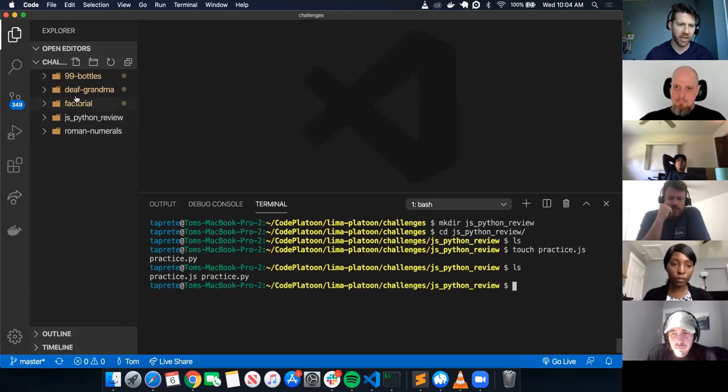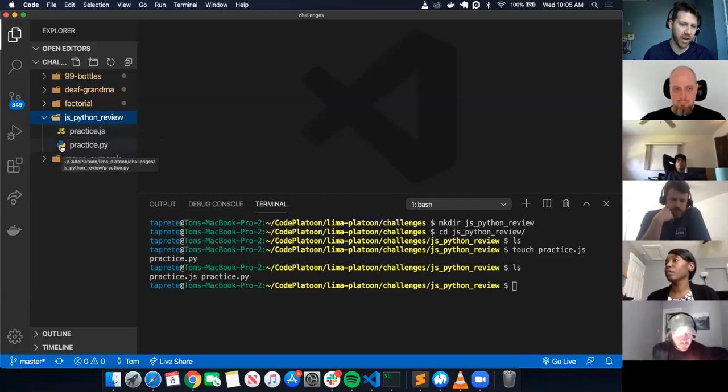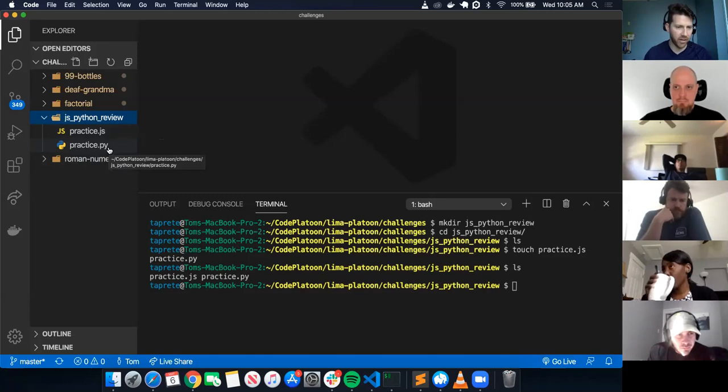practice.py. I can come up here and expand my directory, and there we've got a JS icon, because we got that cool icons extension installed on VS Code that puts that up there, and then we also have the Python logo next to the Python files.